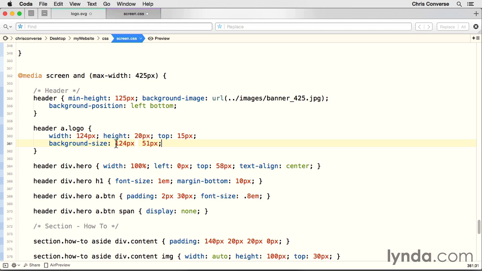So you'll notice here that the background size width property here matches the width of the element. However, the height of the anchor tag is 20 pixels and the height of the overall SVG is 51 pixels. So to see the small version of the graphic, we only need to see the first 20 pixels of the overall 51 pixels that make up the entire SVG bounding box.